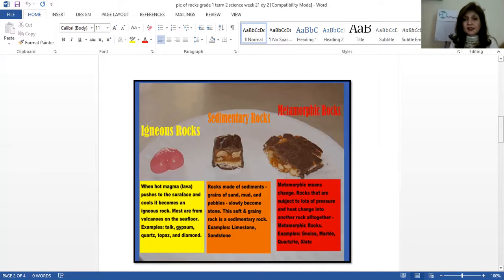Then comes sedimentary. Rocks made of sediments, grains of sand, mud, and pebbles slowly become stone. This soft and grainy rock is a sedimentary rock. Examples are limestone and sandstone. Metamorphic rock. Metamorphic means change. Rocks that are subject to lots of pressure and heat change into another type of rock altogether, metamorphic rock. Examples are gneiss, marble, and slate.